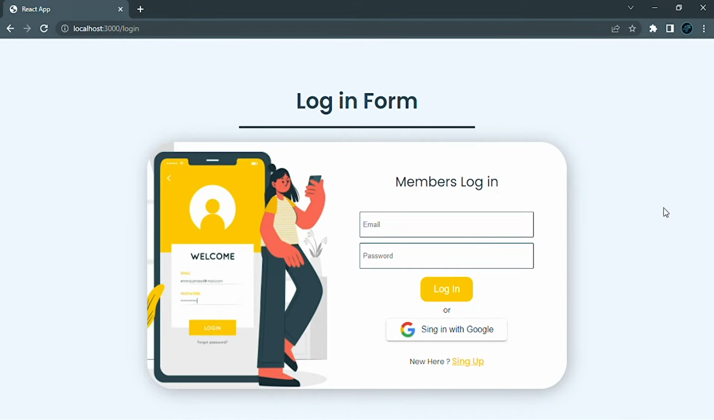Today we're gonna learn how to integrate Google authentication in MERN stack. Without wasting time, let's see a demo of what we're gonna be building today. As you can see, this is our login page built with React. By clicking on sign in with Google button, we can log in with our Google account.